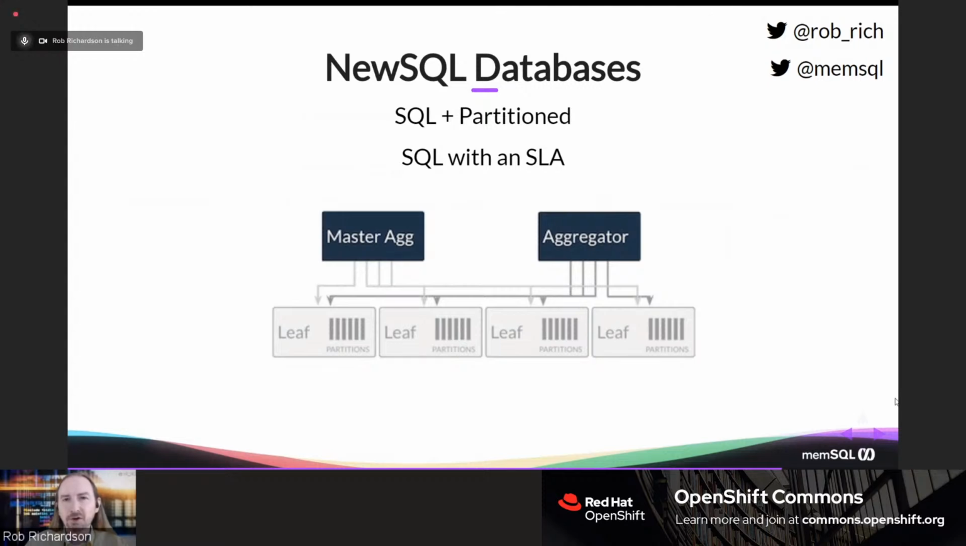So the data is partitioned into lots of different commodity hardware. And so now to add more capacity to our database, we just add more leaf nodes and more aggregator nodes. At that point, now we can get much more performance from a larger database without having to buy yet another big box. We can think of this as SQL with an SLA.